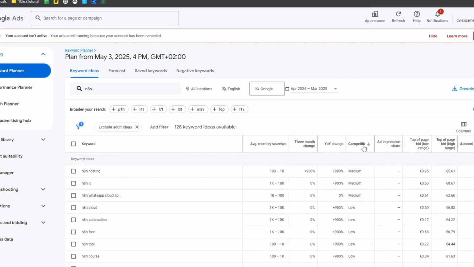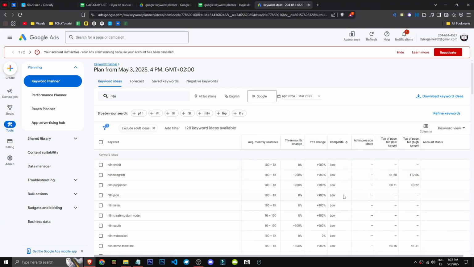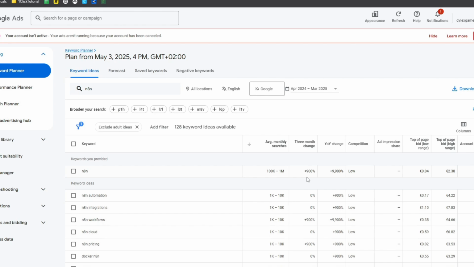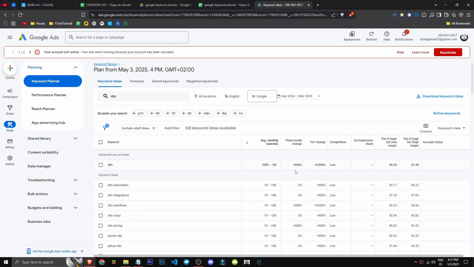To see exact data, we need an active ad campaign, active or funded, basically created. Then we'd see exact monthly search data, and the same goes for the competition numbers. But since I don't have any active, it just shows low. If we want the highest paying, we click here to see them.